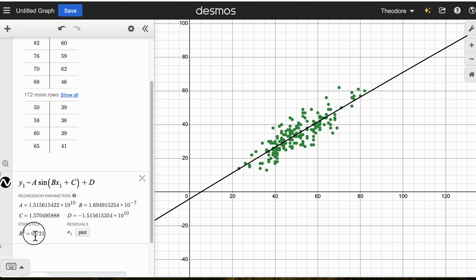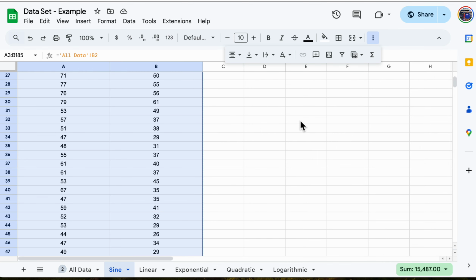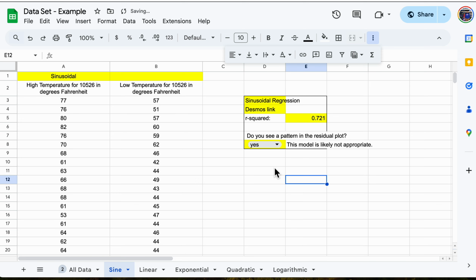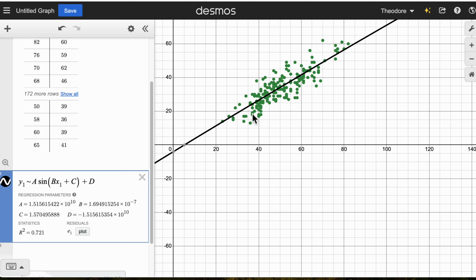All right, so I'm going to pull my r squared value, put it into my spreadsheet. We didn't look at the residual plot yet, but let me get that Desmos link. All right, so the share link, copy. So your choices are to create a zoom that will show both of the regression and the residual plot, and then do the share, or create two separate shares, one where you zoom in on the regression and one where you zoom in on the plot.